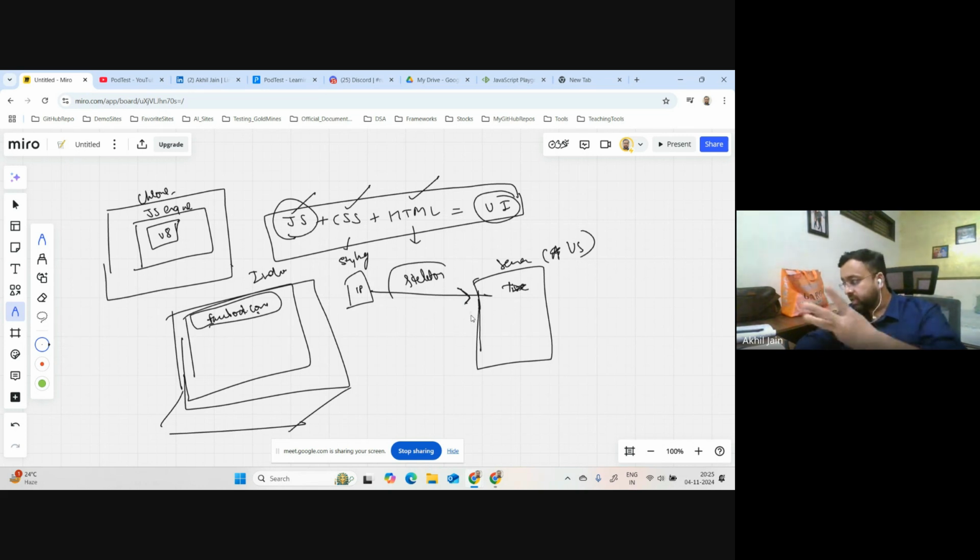Let me send them three things. They will send an HTML file, they will separately send the CSS files, and they will send the JS files. All three files will be sent separately, right? Or let's say as a package. Everything will be received in the browser, in the Chrome browser, right?